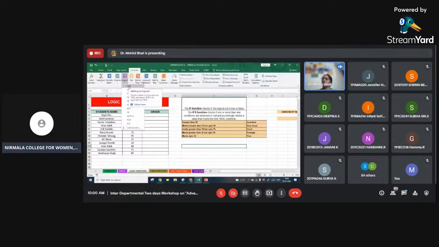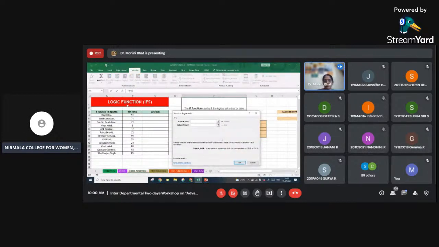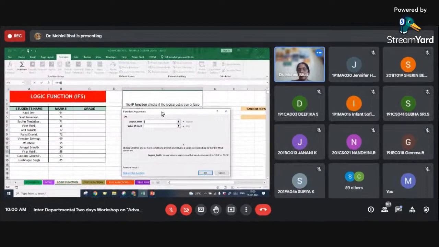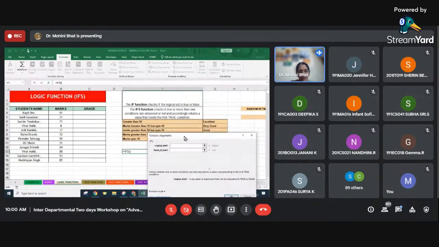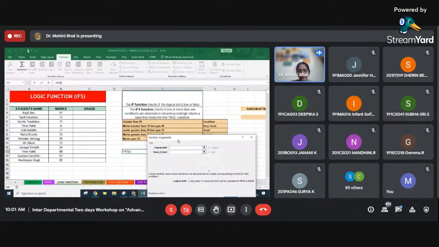Even if it is 365, we have so many versions, 2010, 2013, 2016, 2019. In 2016 also you have this option, IFS. Can you see this IFS? When you click that, in the Formulas tab, Logical is the group, you click this. Now, logical test. Students, if any doubt or confusion, you can stop me. I can repeat once again, no issues.